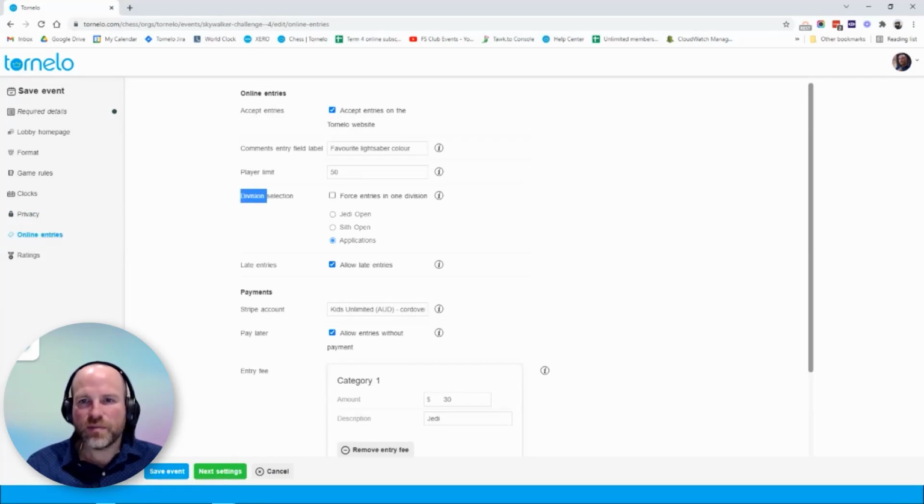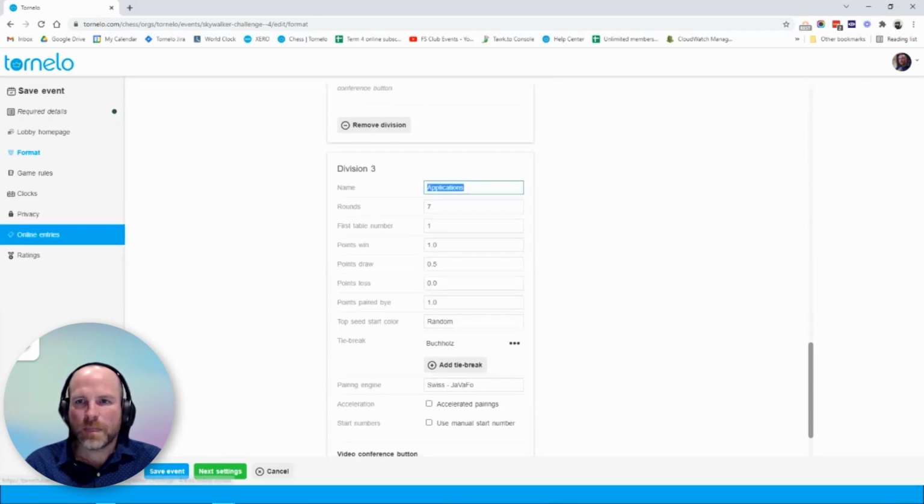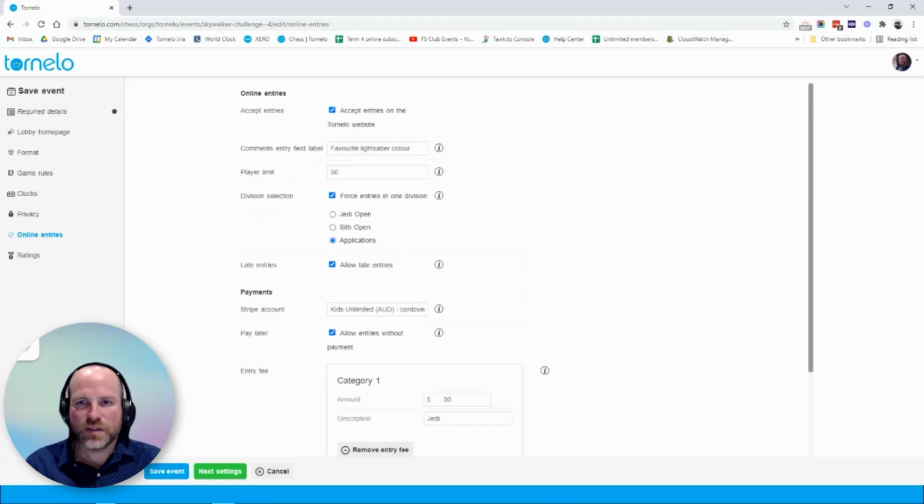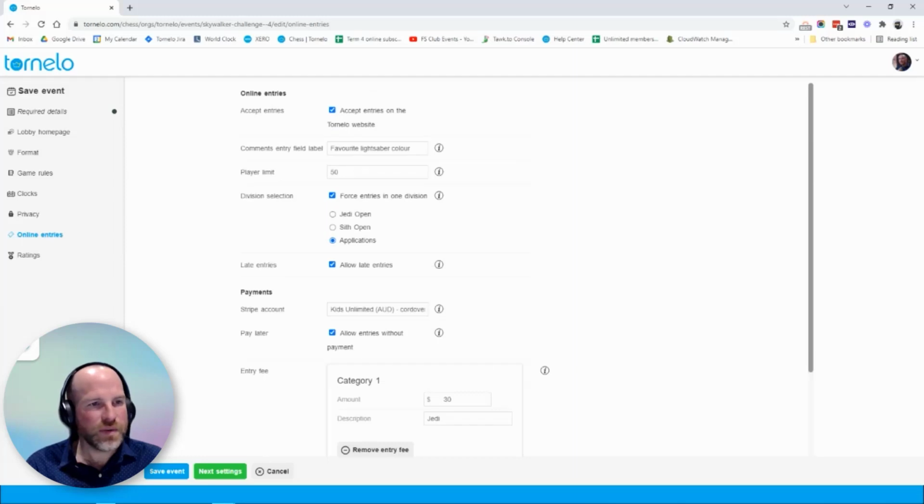In the online entries, we wanted everybody to enter and force them to enter into a particular division. So I check this box here. I say force entries into one division, and then I choose the division that I want them to go into. If I want people to apply for my tournament, and then I want to verify that they're meant to be there, or that they've paid their entry fee before they get into the main draw, I can force everybody into a division called applications, which I've set up here. Here's my division called applications. So I'm forcing those guys into that division, and they'll all end up in this division, and I can move them later on.